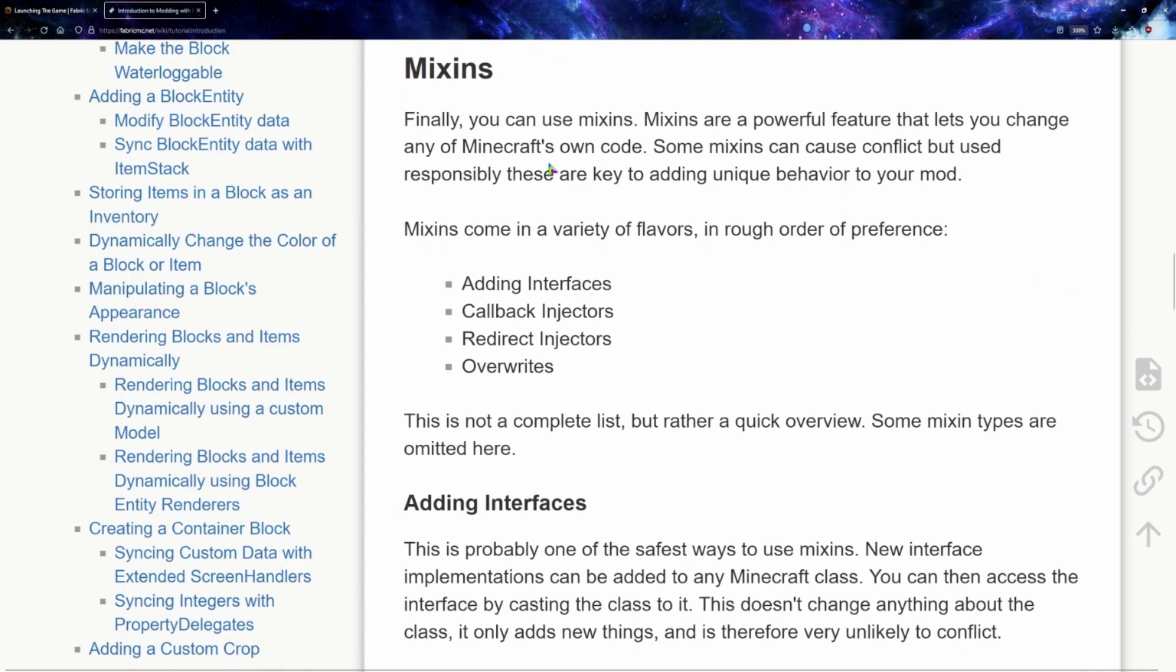Okay. Mixins. Finally, you can use mixins. Mixins are a powerful feature that lets you change any of Minecraft's own code. Some mixins can cause conflict, but used responsibly, these are key to adding unique behavior to your mod. Mixins come in a variety of flavors, in a rough order of preference: adding interfaces, callback injectors, redirect injectors, and overrides. This is not a complete list, but rather a quick overview. Some mixin types are omitted here. Okay.